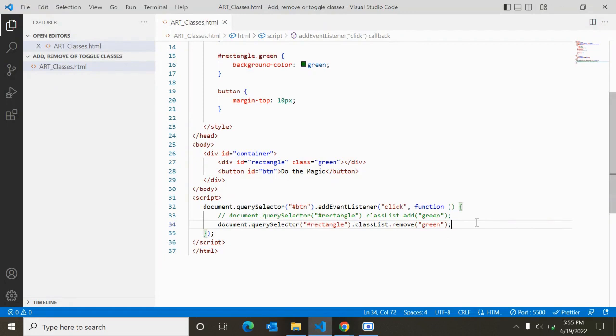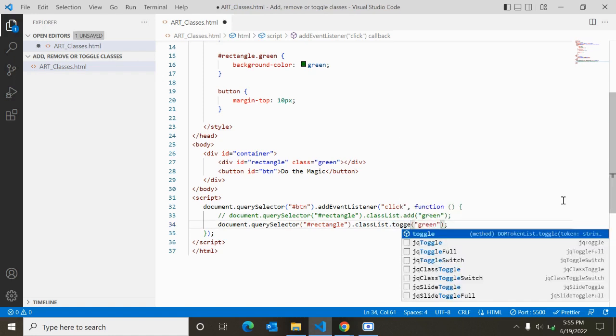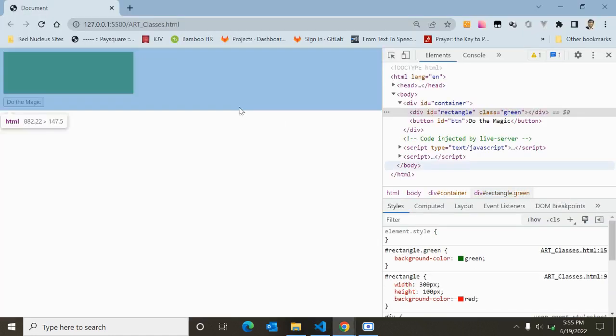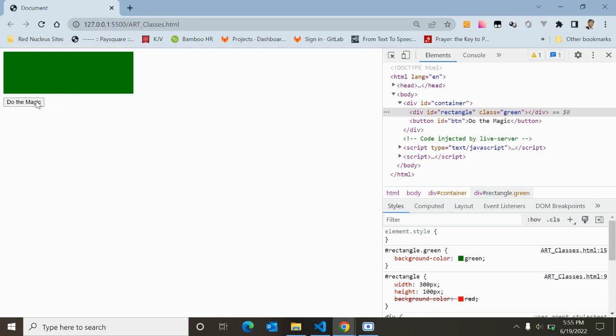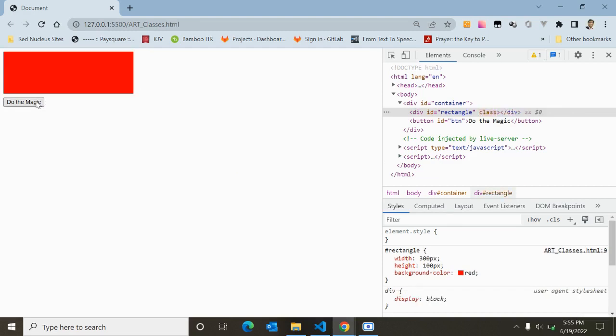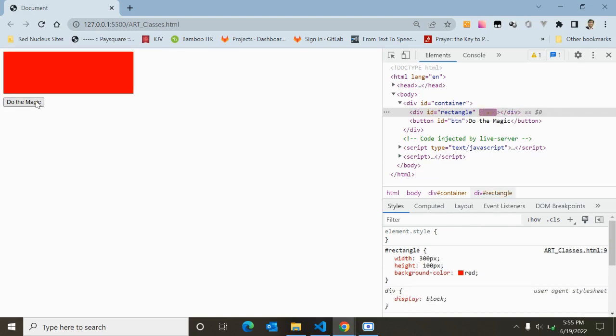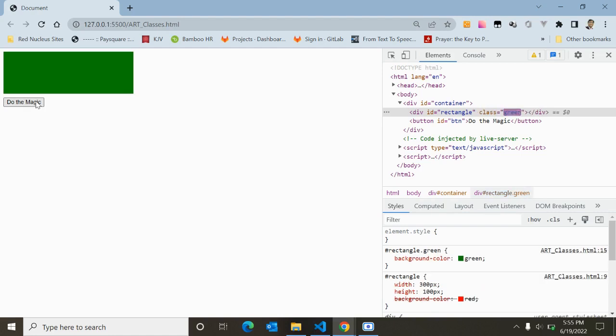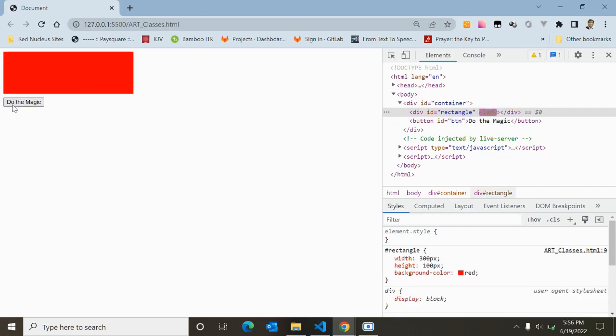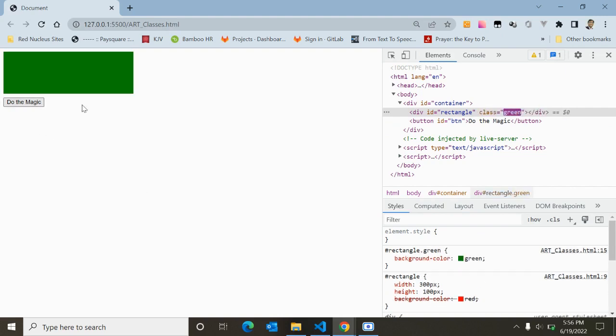Okay, now let's try the toggle method. What the toggle method does is basically, if it is present, it will remove. If it is not present, it will add. So let's try toggle here. I'm saying toggle green. We know that green is present, and when you say do the magic, it is removing the green. When you say do the magic again, it is adding the green, and you can see here it's toggling, and in the DOM and in the styles at the bottom, you can see that the styles are changing and the DOM is getting updated.